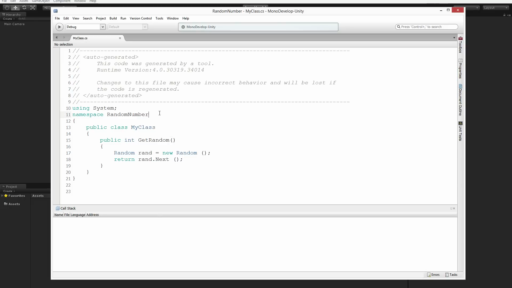Someone asked what the namespace is. The namespace just defines a scope for this class, so it's going to be random number. We'll see how we use that later. The class name is my class, and the function is get random. I'm going to go ahead and save this, and then build it. Build all, and it should say successful, and it does say successful. So cool, I am done with my managed plugin.